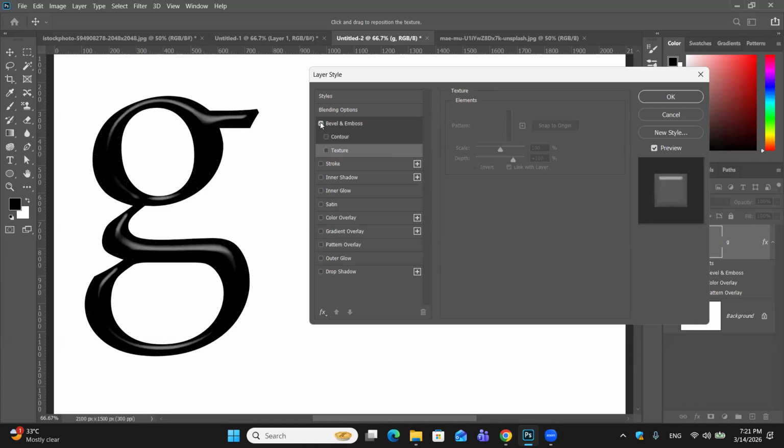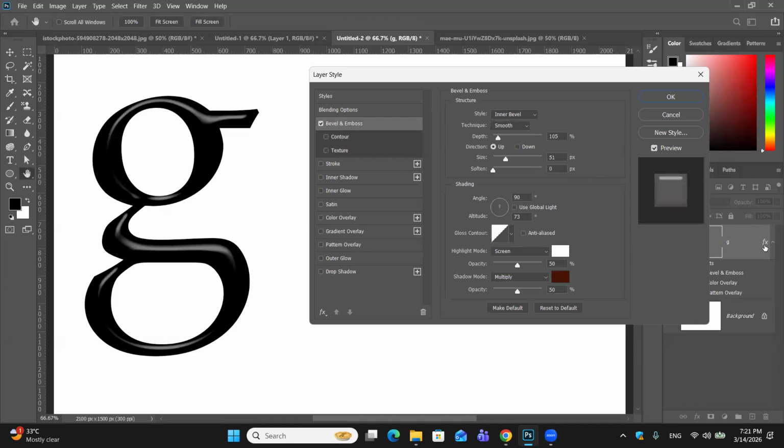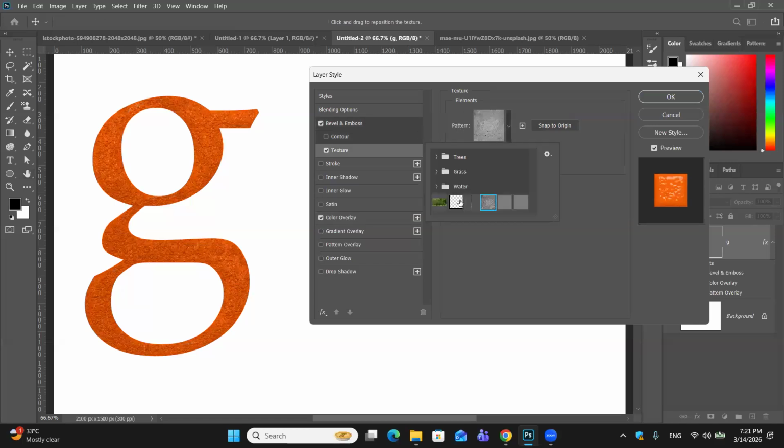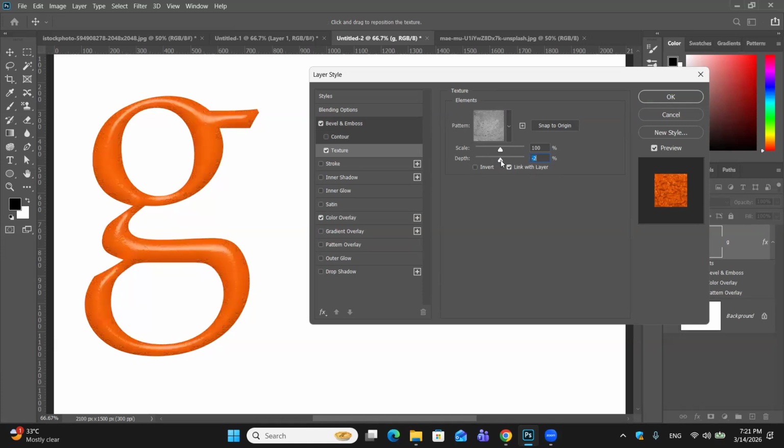Now I'll remove this first. I'll go to bevel emboss and I'll go to a color overlay. Now, if I go to a texture and go to this, for example, I have taken this texture. Now I'll give 0. See, I'll give this minus, minus, minus 0.